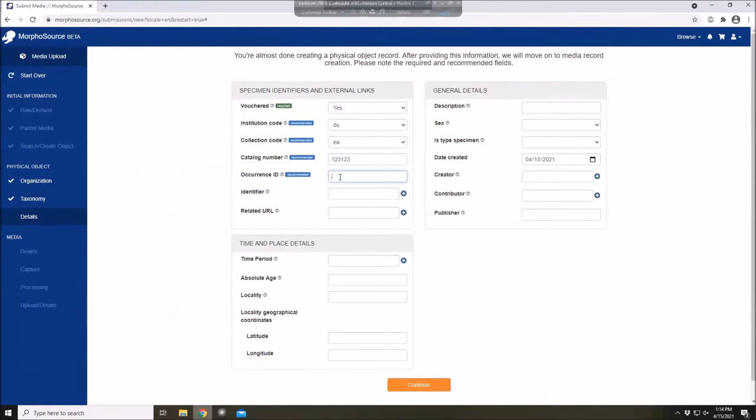You may be wondering about this occurrence ID field. Please do not enter anything here unless you are positive that it is the official museum-assigned occurrence ID. Even though occurrence IDs may sometimes contain the specimen's catalog number as part of its value, it is very important to recognize that occurrence IDs are not the same thing as catalog numbers. You should never enter the catalog number in the occurrence ID field with the idea that it might be close enough.